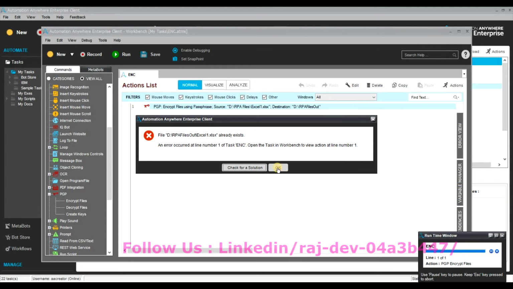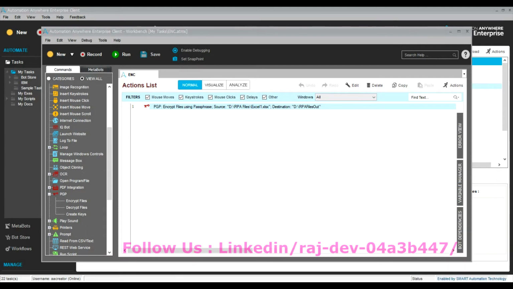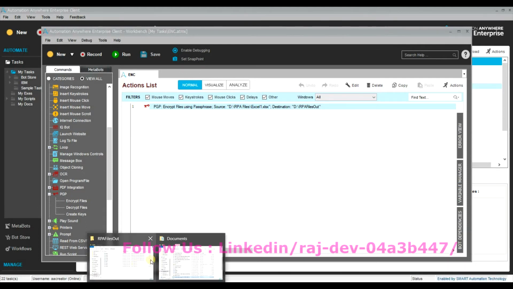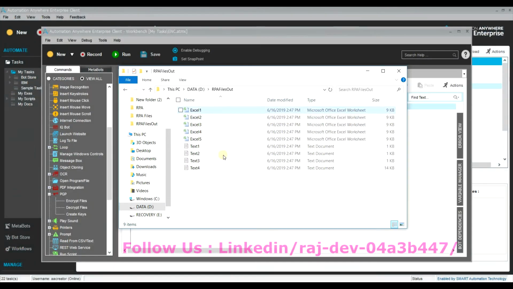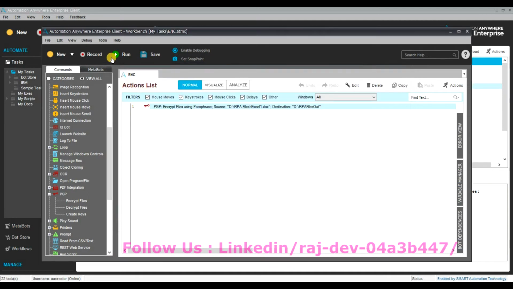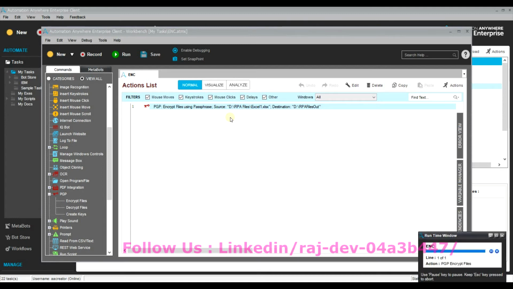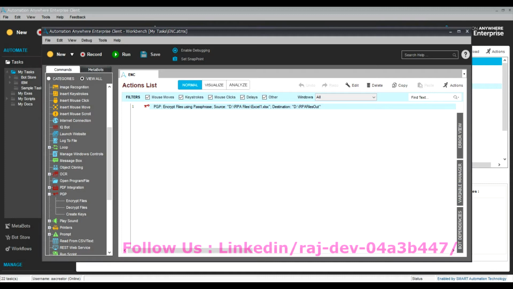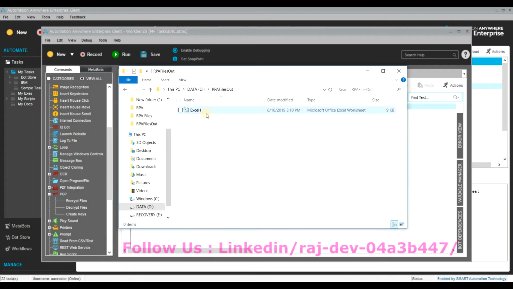One minute, this file already exists, so I have to select override here. This is what I told you, it will show you the prompt. Now I'll delete all the files and select again. The encryption is completed, so we'll see the file. You can see only the one file came here.